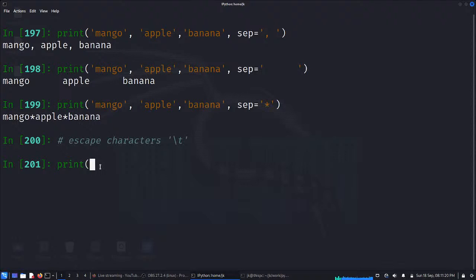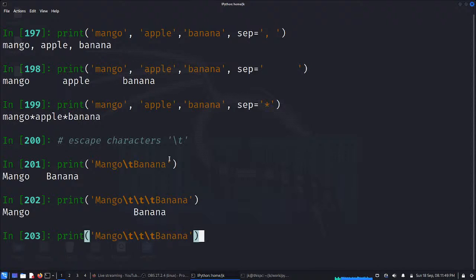First of all, I can say I have mango, and I am putting a tab. It's a character, I can put it inside, like mango, tab. As I said, it's one character which specifies the tab. Mango, banana, right? So we get a tab, and we know that we can also do more, it's not limited to one, two, three, and we can put it here.